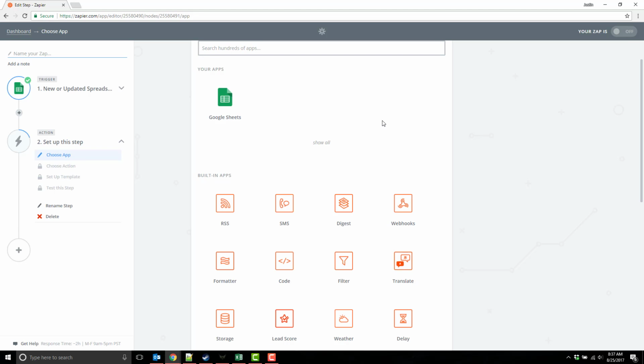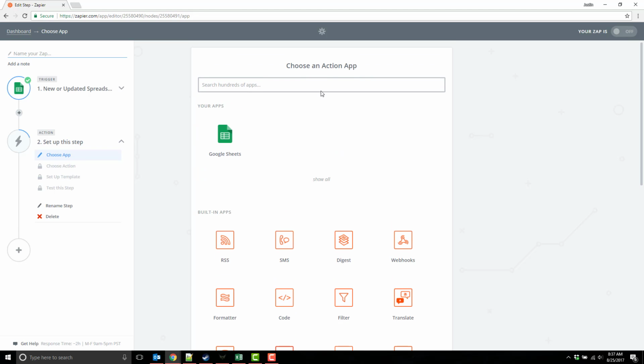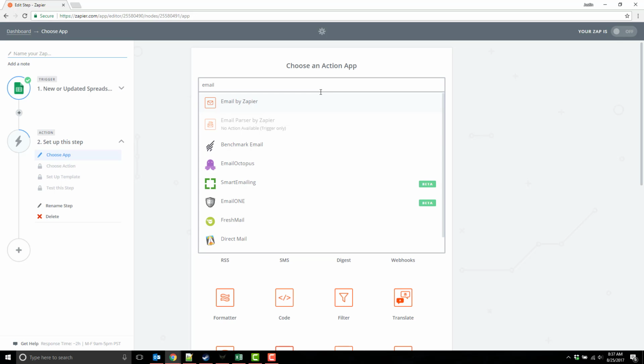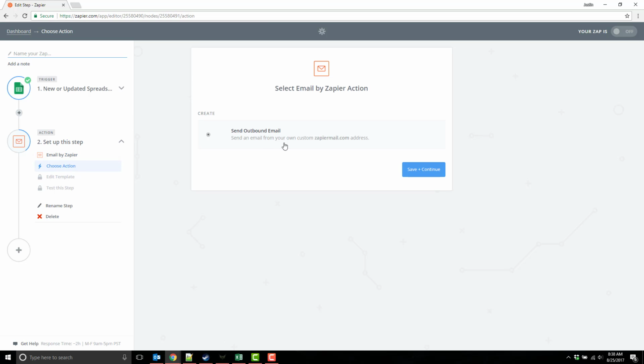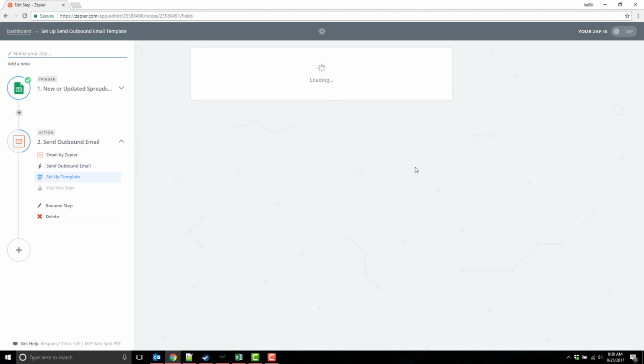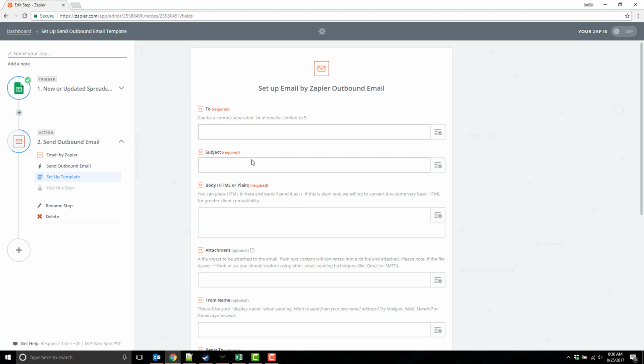Now we're going to look for what action happens after your trigger is triggered. So in this case, I'm going to look for email because I want to send an email, and Email by Zapier is what we want to select. And then here we want to, again, send outbound email. And we're going to type in who the email is going to. I want it to go to my email address.